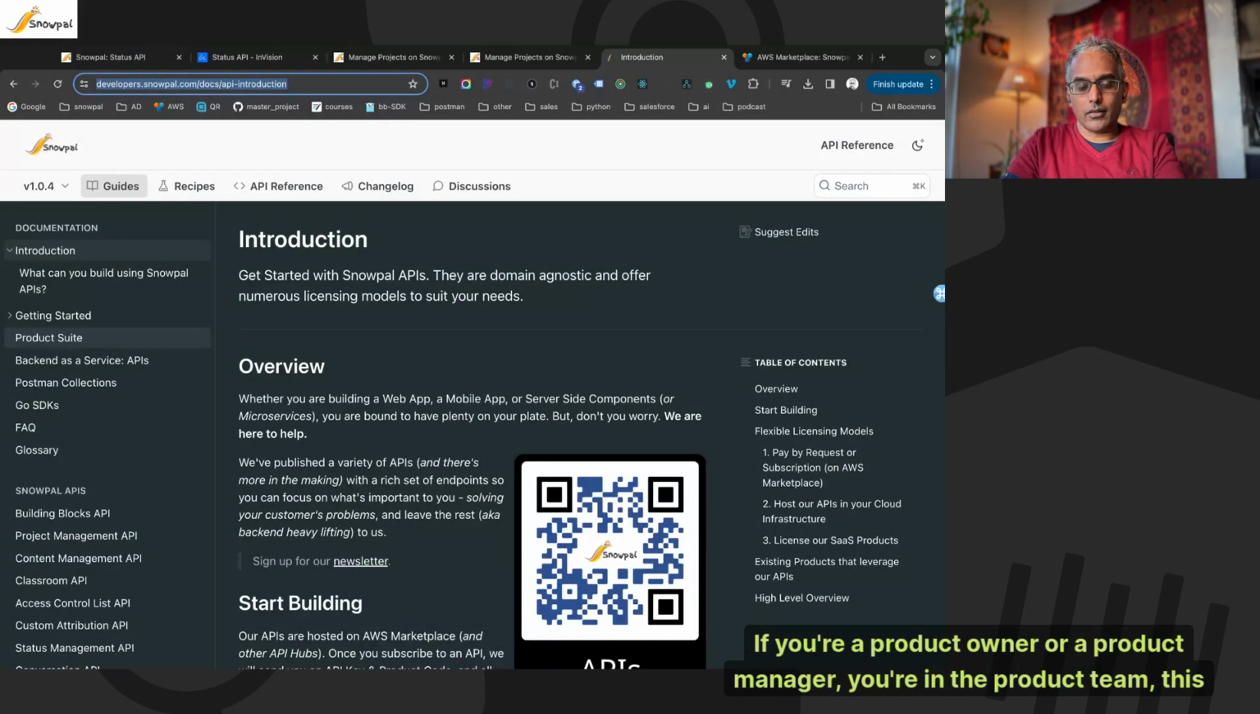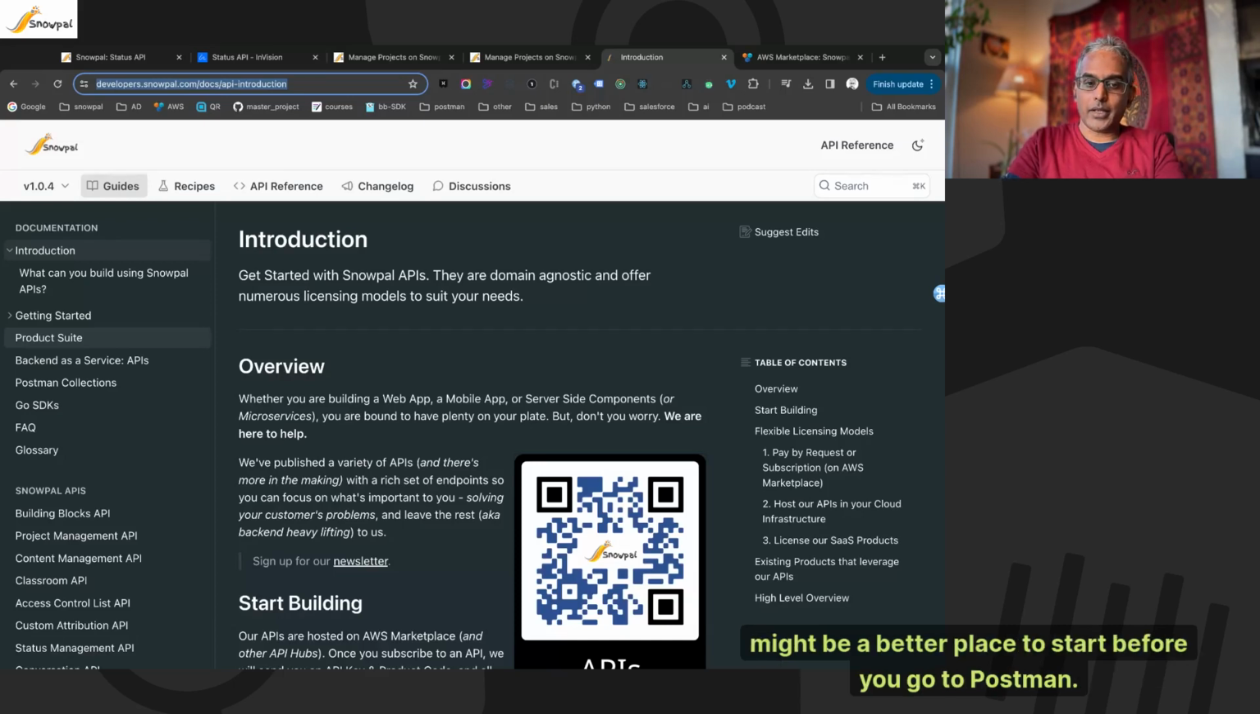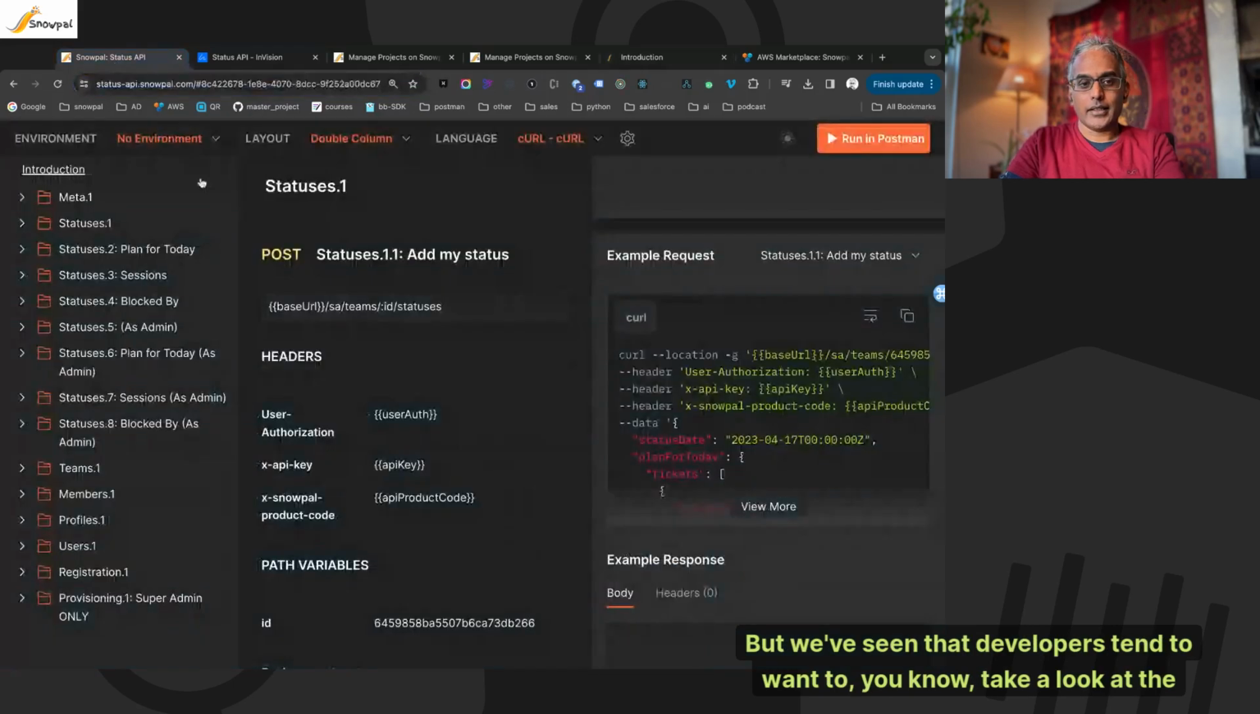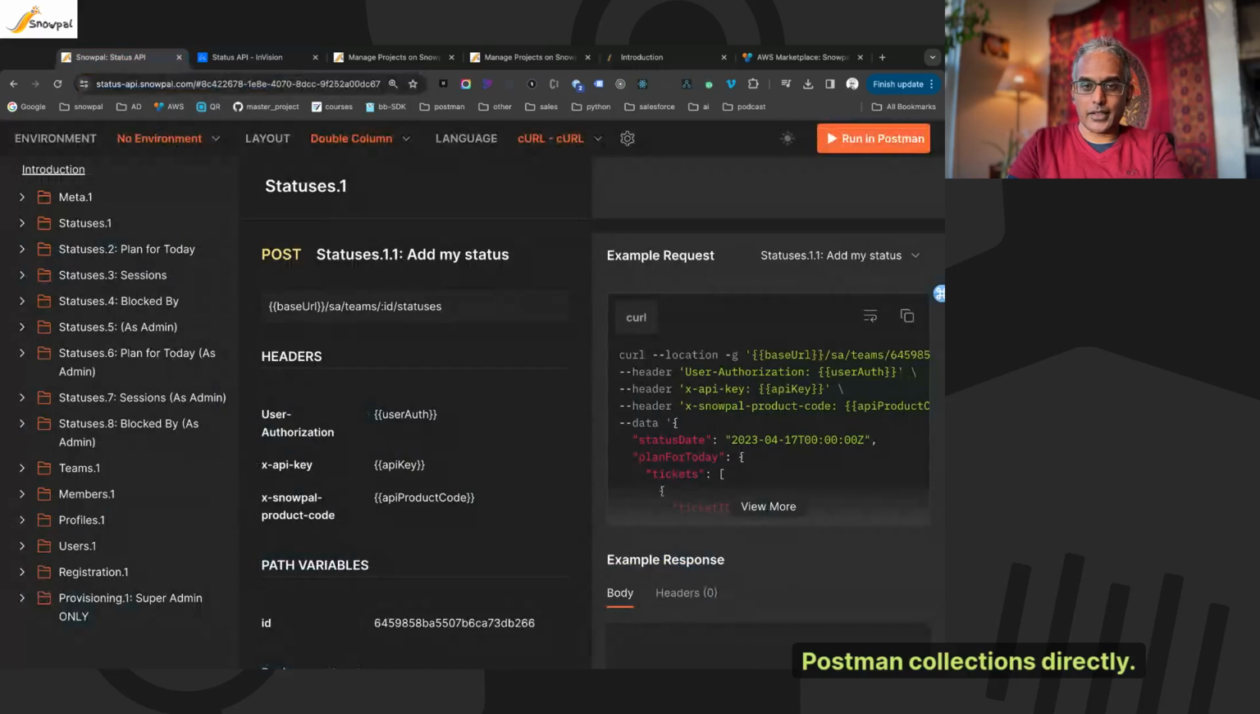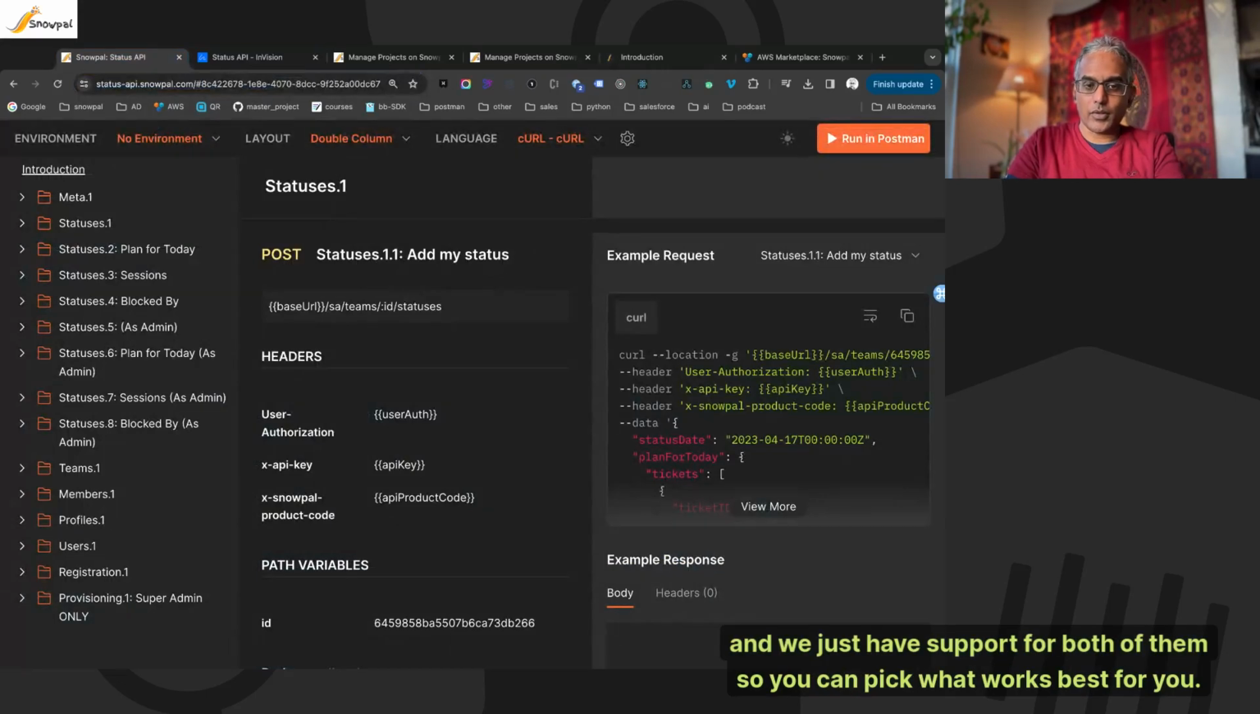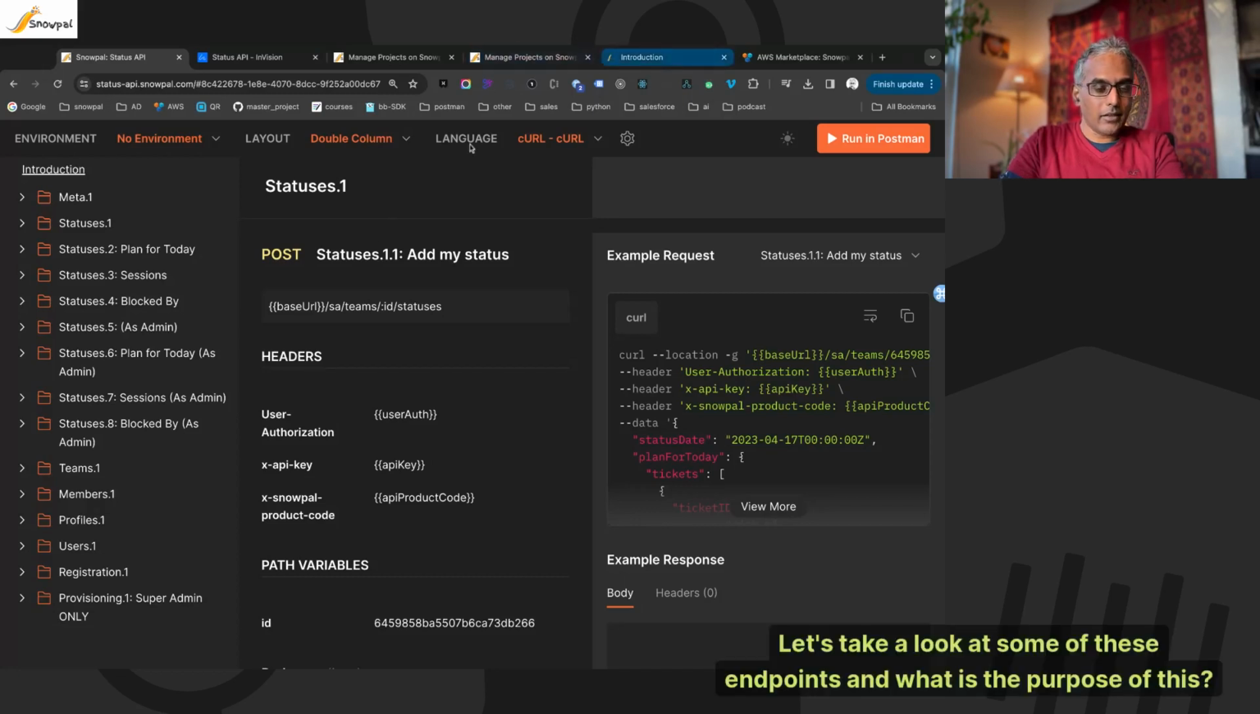If you're a product owner or a product manager, if you're in the product team, this might be a better place to start before you go to Postman, but we've seen that developers tend to want to take a look at the Postman collections directly. So again, to each their own. We just have support for both of them, so you can pick what works best for you. Let's take a look at some of these endpoints and what the purpose of this is.